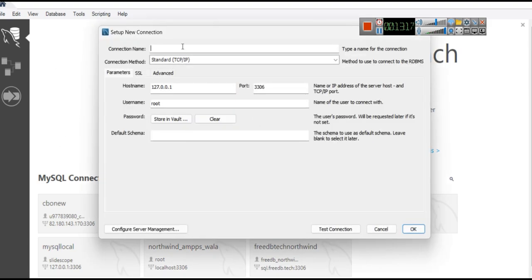So NW local, I am now writing NW local AMPS, and here the host name is going to be this. The default port is 3306, but sometimes your hosting provider will tell you a different port, and you have to enter that. Okay, so every database or every server has an IP address and a port. Then what is your username? When we install it through AMPS, the username is root.